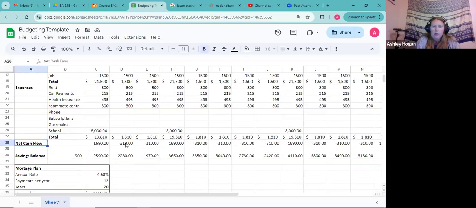You'll see the net cash flow section in here, and notice that there are negatives. That's fine. That tells us what's happening with your money now, and then we can figure out from there how to fix it. So if you have negatives, it's totally fine. If you have a savings balance, please put it in there.